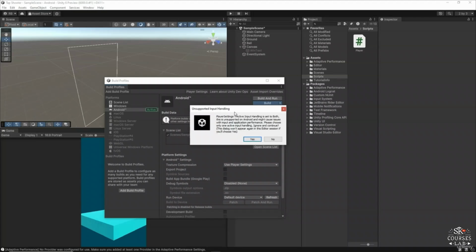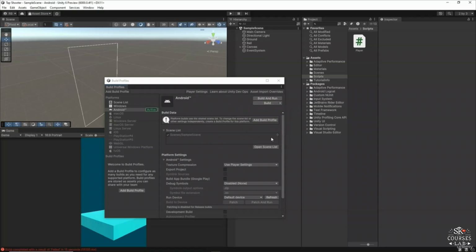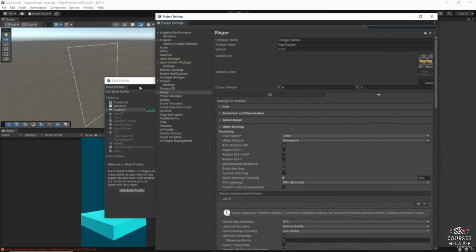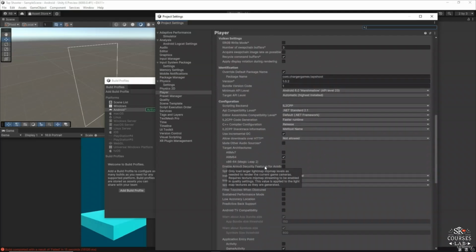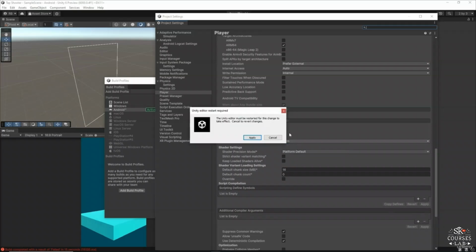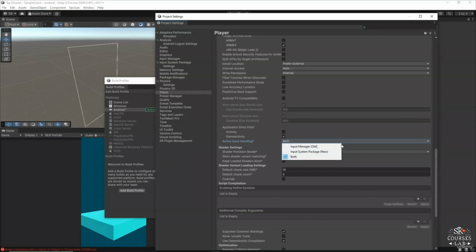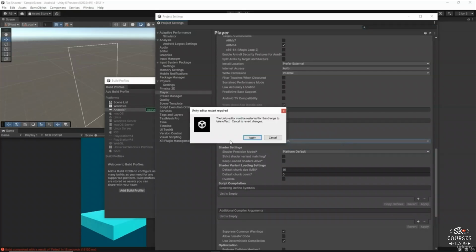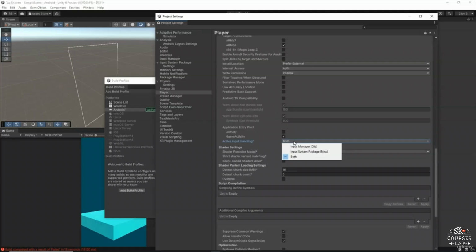It is saying unsupported input handling, player settings, active input handling is set to both. Okay, so let me go ahead and show it to you one more time. From here, if you go back to this player settings, you will see we have something called active input handling. As you can see, currently it is set to both, but we are using only the old input system in this case, so you can set it to the old input system. Or if you want, you can also set it to the new input system as well. Once it's done, it will ask to restart the Unity editor, or you can simply set it to both and build the game, and it will work there as well. So you can do whatever you prefer.